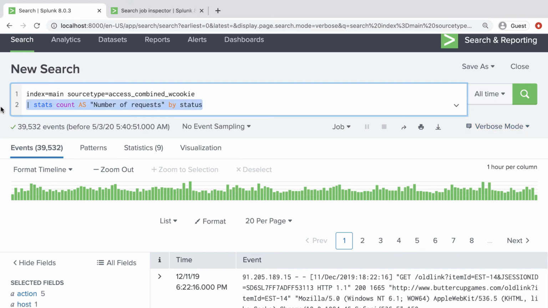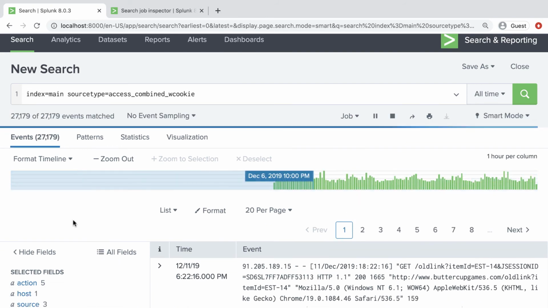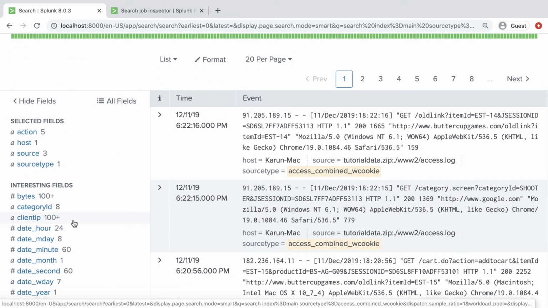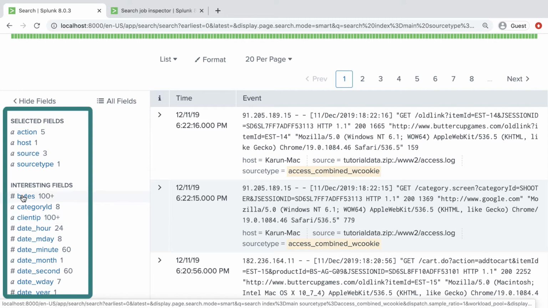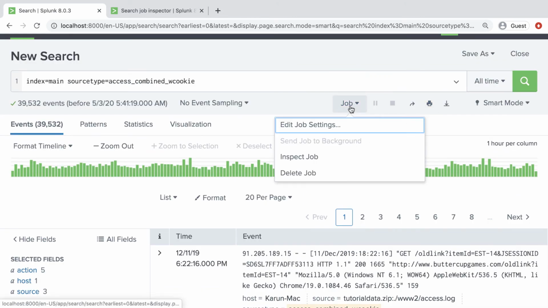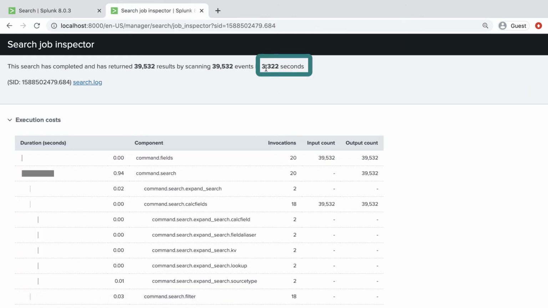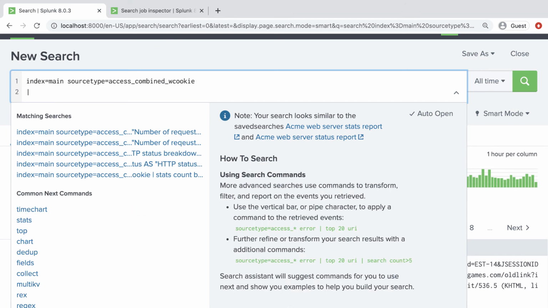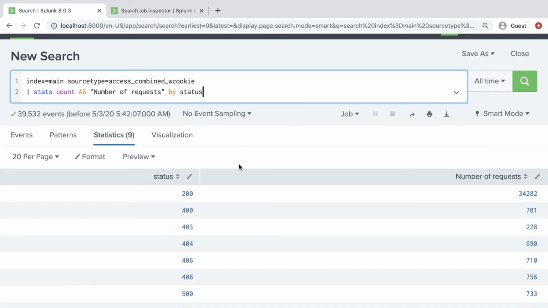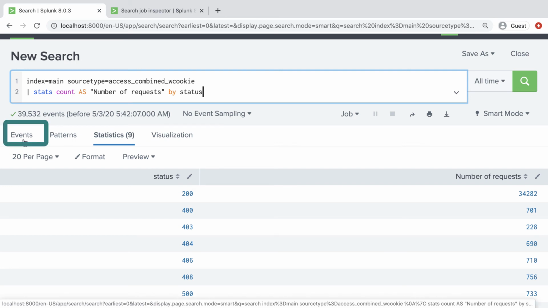Now let's run the same search in smart mode. In smart mode, field discovery is on. The automatic field discovery runs and I do see all the fields that are extracted from my raw data. Let's take a look at the speed. 3.322 seconds, almost the same as verbose mode. Let's take a look at the statistical search. Now here is the kicker. Events data is not there. With smart mode, Splunk does not bring the events data back when you run a statistical command, so smart mode will run much faster than verbose mode.